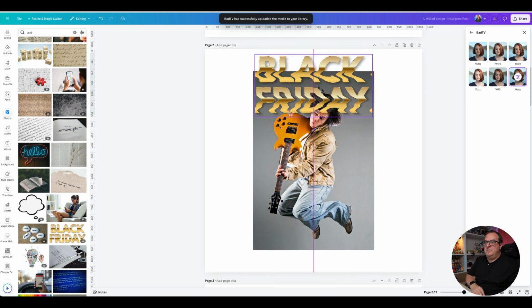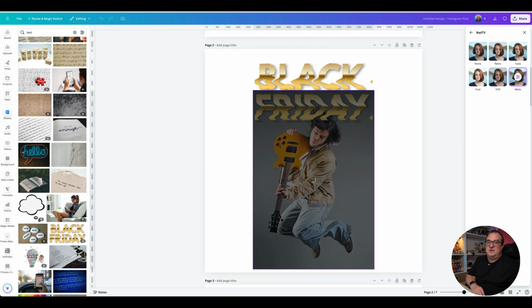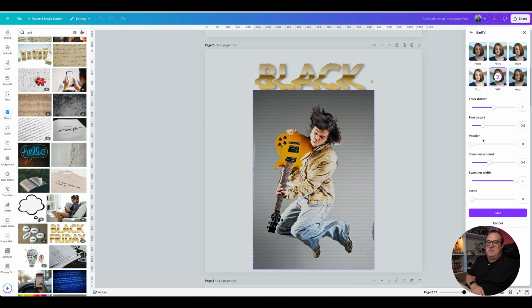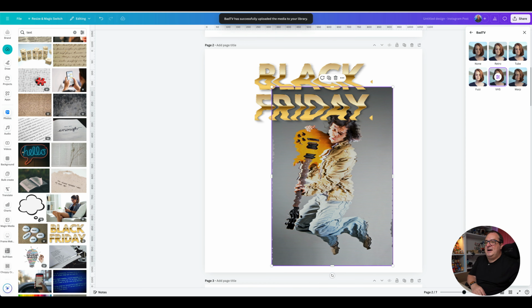But you could play about with the warp option there, or on images, again, you can play with the warp option or the bad TV, and you can play about with all these to decide how warpy you want it to look and feel. Again, make sure you click save. You've got that option on there as saved.